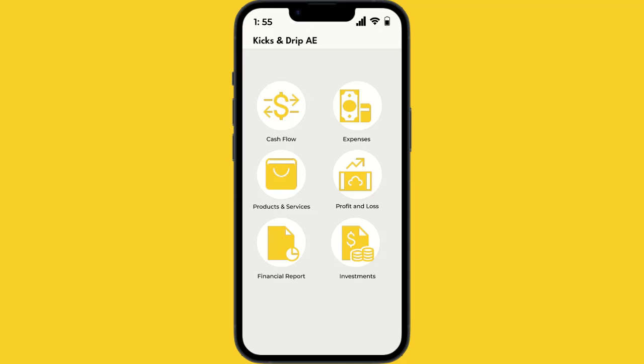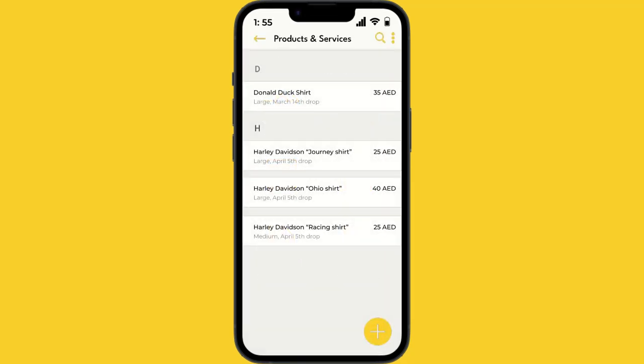So moving on, in my app I have 6 different features, and those are cash flow, expenses, products and services, profit and loss, financial report, and investments. So here you can see the company name that the user inputted. In my case, it's my business name. So first feature that we're gonna tackle is the products and services. So you can see here the different products that I offer in my business and how much is the product and the description of the product.